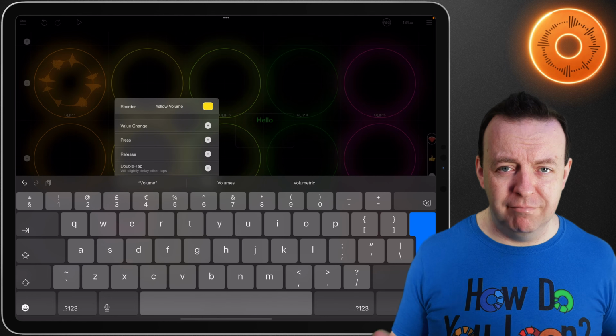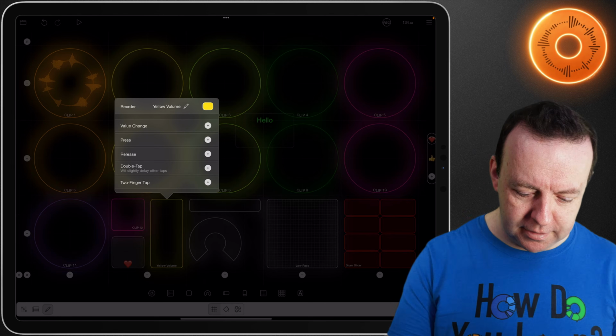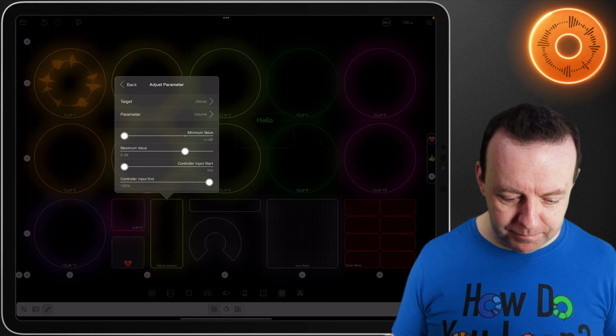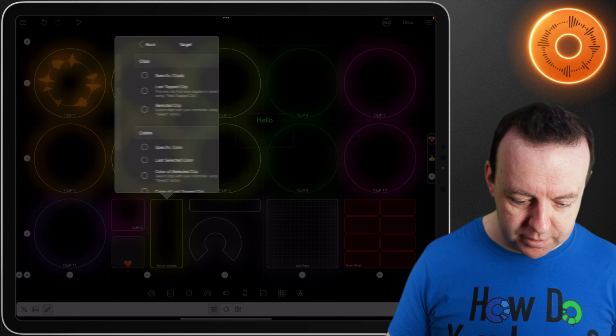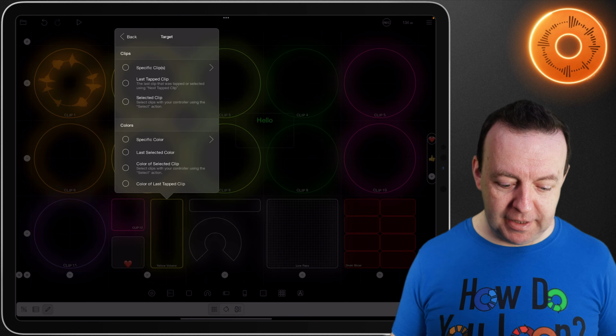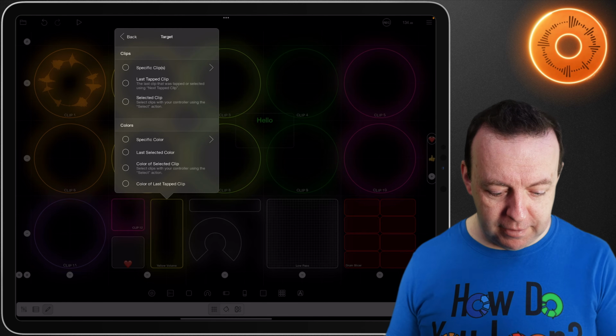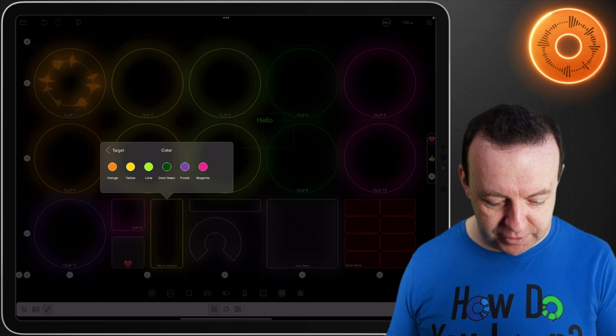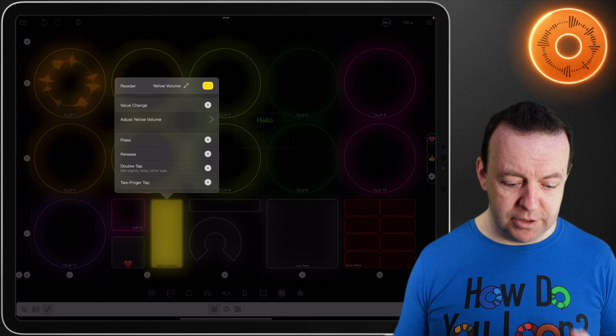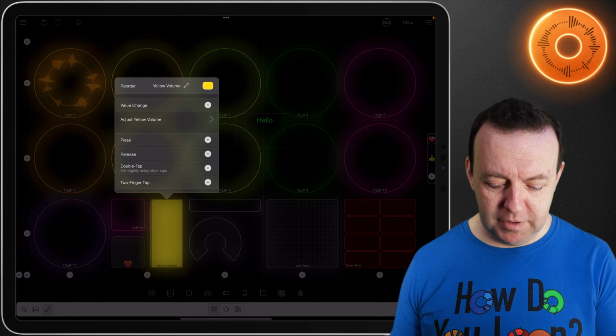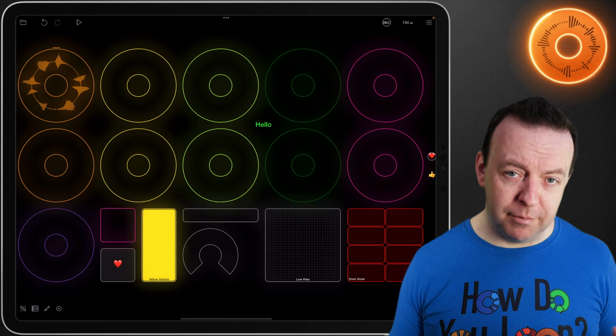Also, it's good to title it how you want it. So let's change the value on this. What are we going to do? We're going to adjust a parameter. What are we going to adjust? We're actually going to adjust a specific clip or a specific color. And of course, I'm going to do that. So I'm now going to adjust the yellow ones. You can see now it says adjust the yellow volume. Nice and simple. So let's get out of here. Let me show you this working.